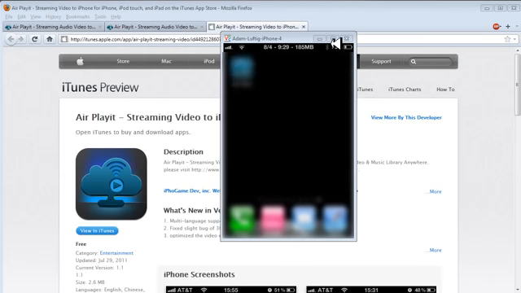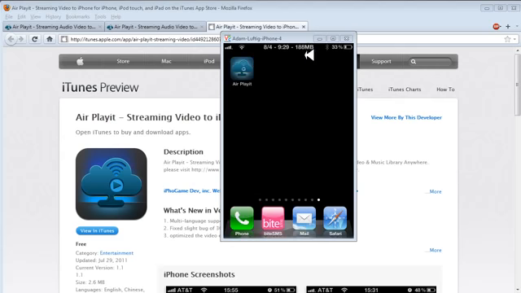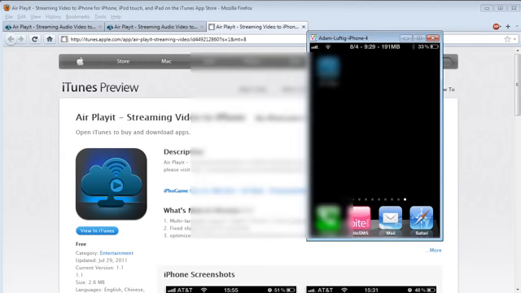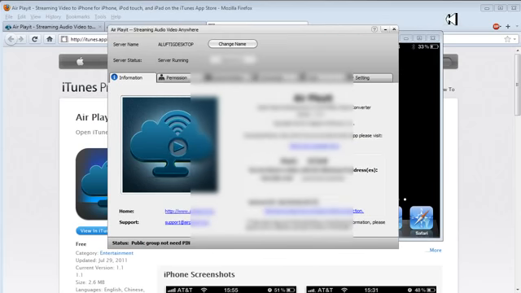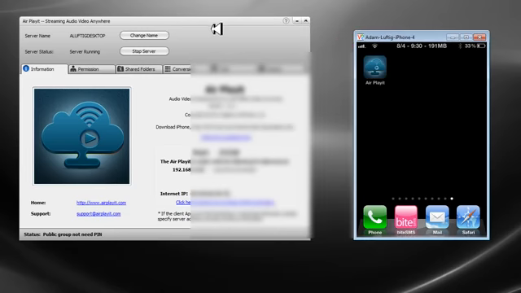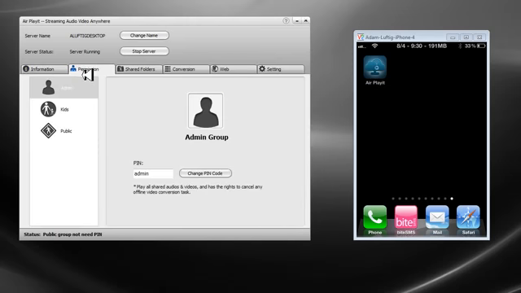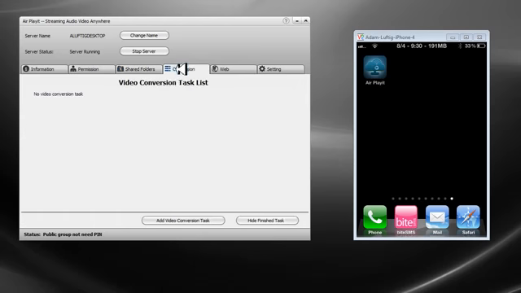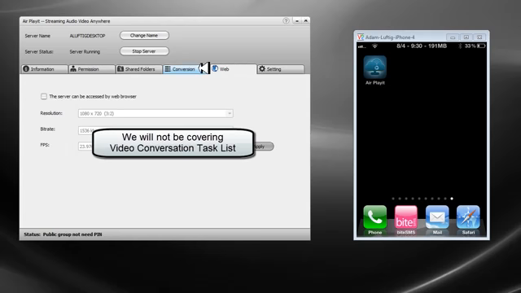Okay, now there's Playit on my iPhone, and let's set it up. Alright, so as you can see here, it says Playit, and permission here. I could set a password, and I could choose what folders to share. And there's a video conversation task list. We'll get into that in a little bit.